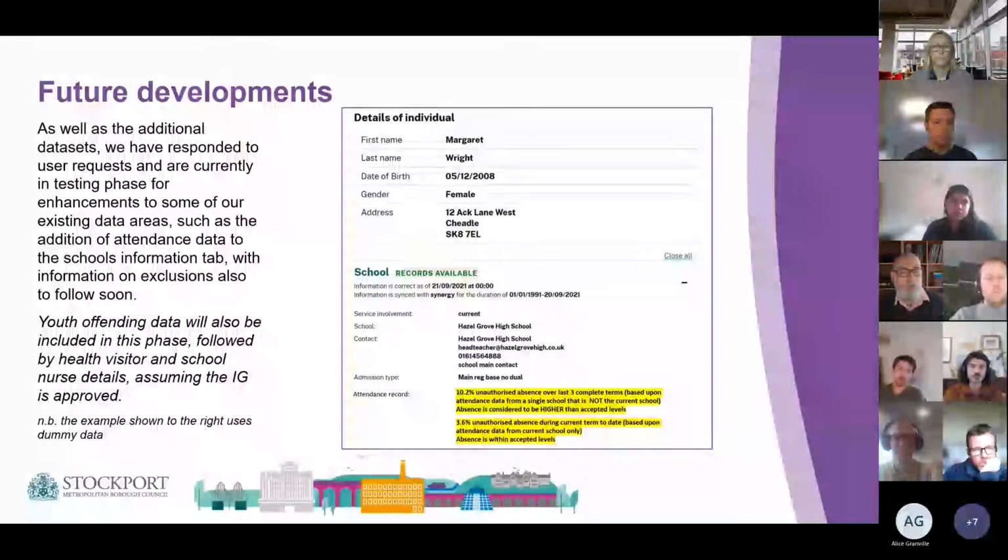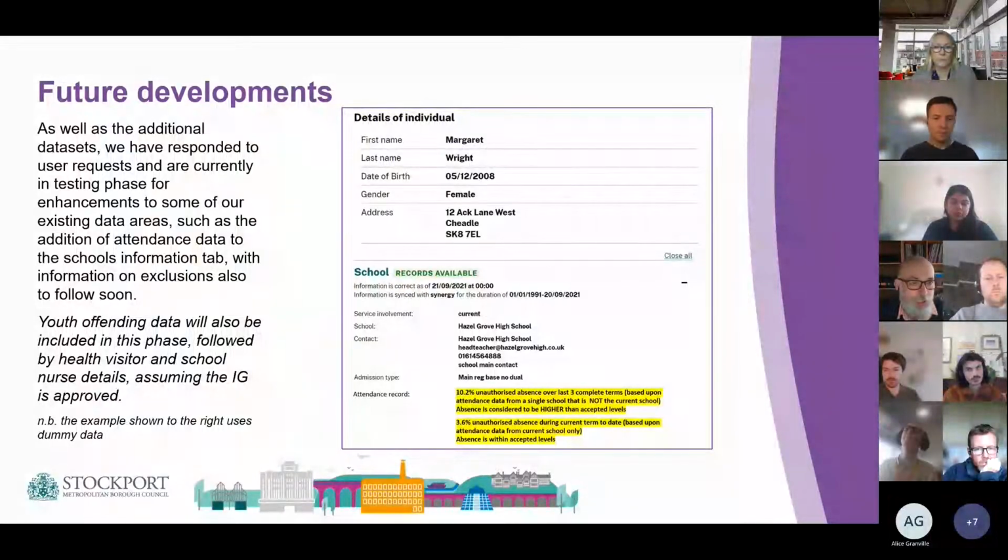And again, I mentioned previously about youth offending data. Once we've got that cleaned up as well, we'll have similar things going in for there. And again, that will give details of anybody who's had an active intervention over the past 12 months or so from youth offending. Once again, it's very dependent on getting the data quality right before we bring it in.